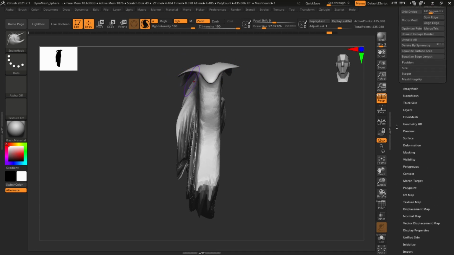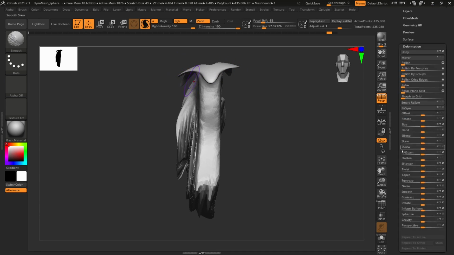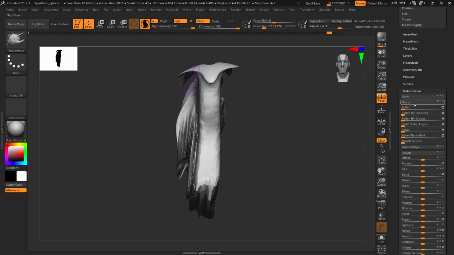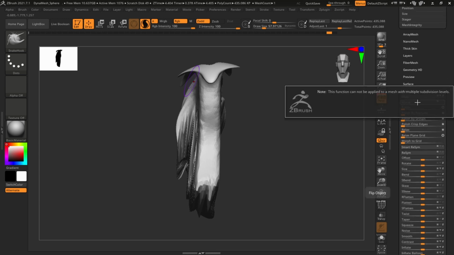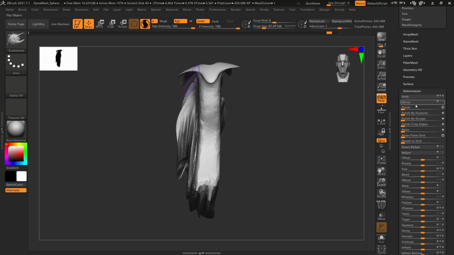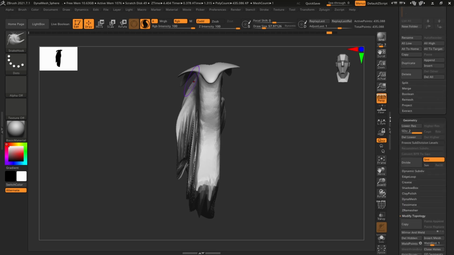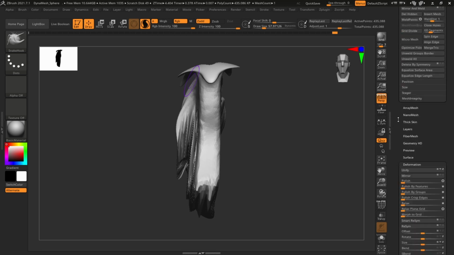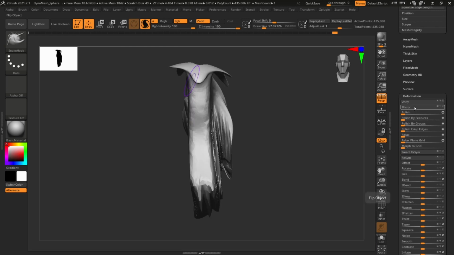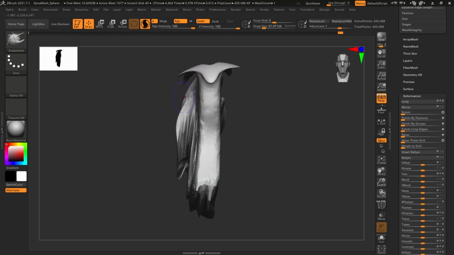What we can do is we can go down in the deformation here, and we got the mirror function. We got 3 different mirrors, so it might be a little bit confusing. So for this mirror, this function cannot be applied to a mesh with multiple subdivision. So this also cannot be used with multiple subdivision. So let's just delete it for now, and you can see mirror, right?